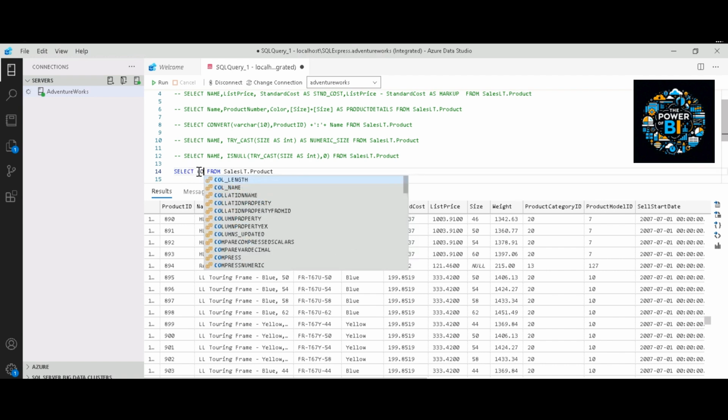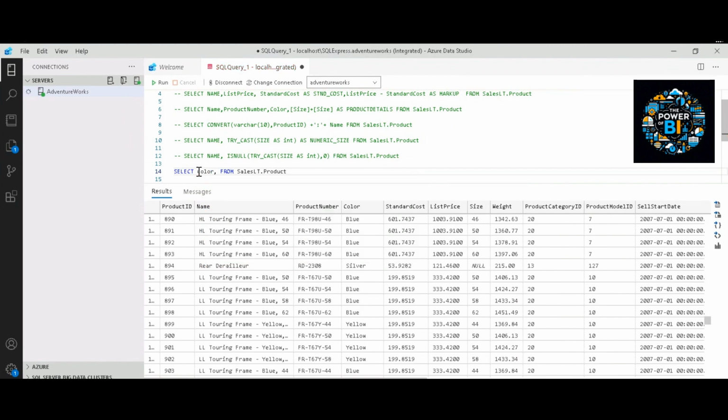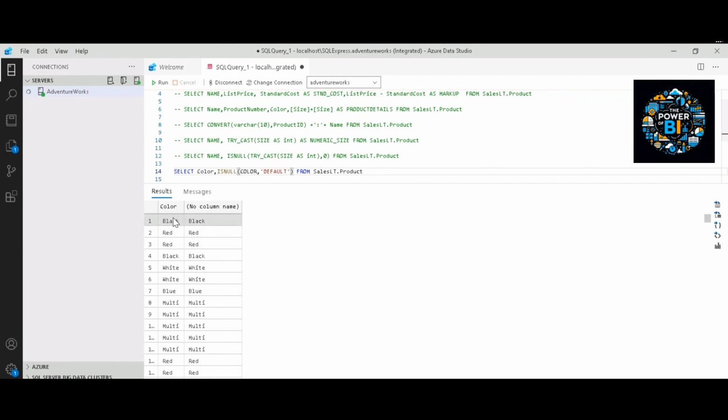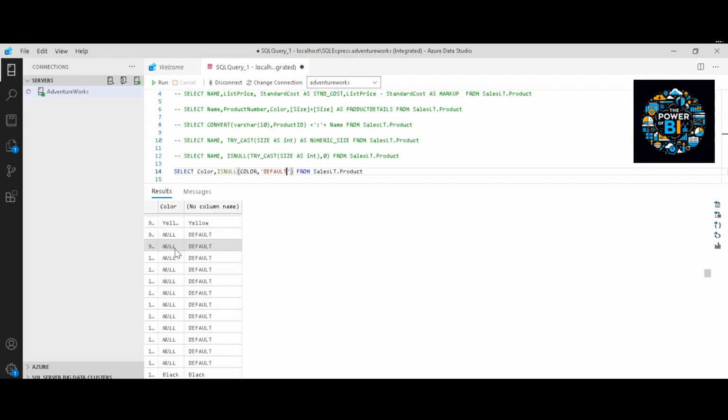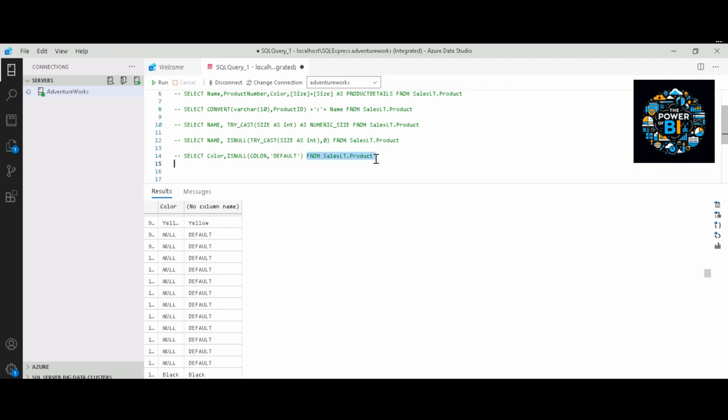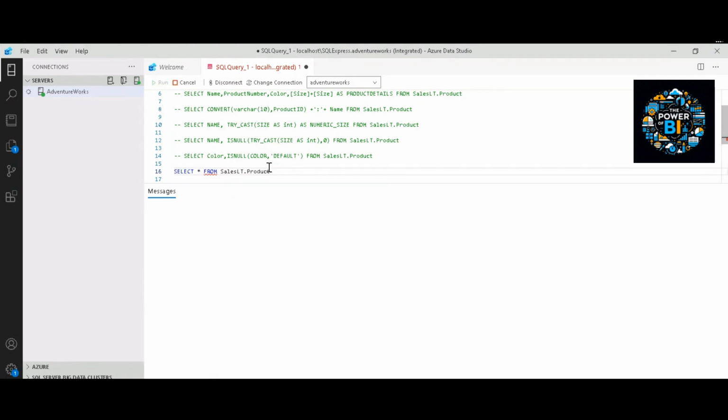I'm selecting that column, and then I'm using the ISNULL function in the color column and replacing the value, for example, with blank, or you could say default. What it will do is create this, the original column, and let's explore and slide down. Wherever there is null, it has replaced the color name with the default value.